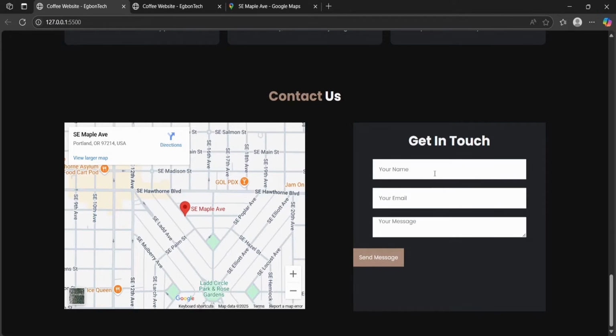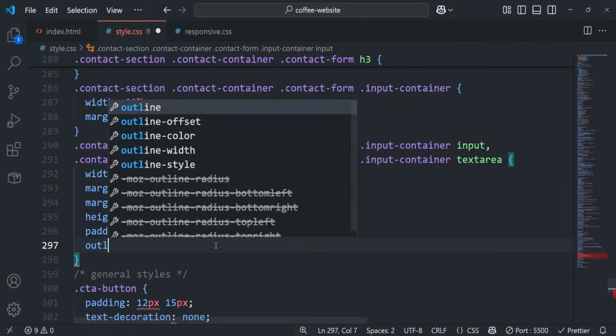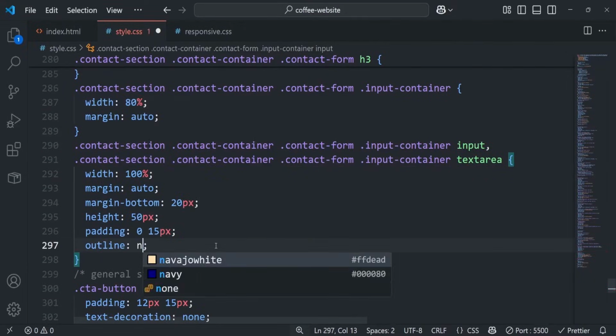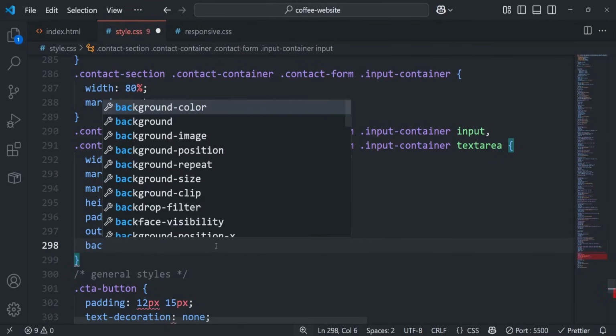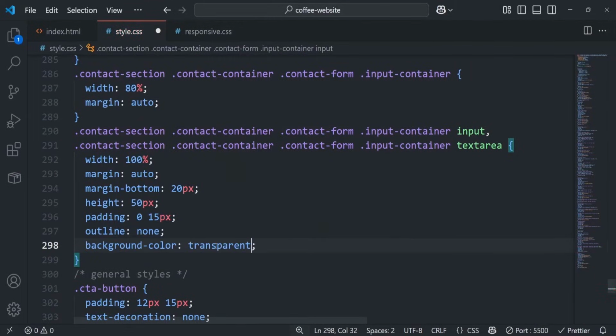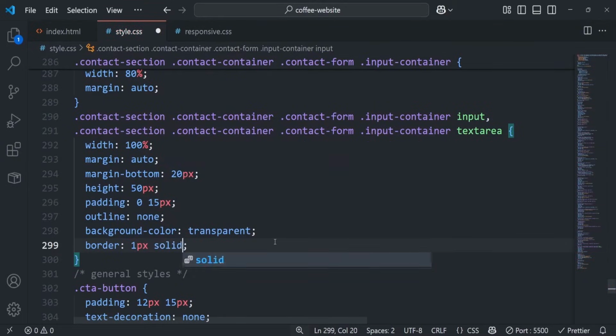Now I don't want these inputs to be white. Okay, I want the input to be transparent and I don't want any outline on the input. So I'm going to get rid of the outline. So I'll say outline none. Then I want the background of this input to be transparent. And I'm going to add a border of 1 pixel solid. This border color right here, I'm going to use this hash color as our border color for the input.